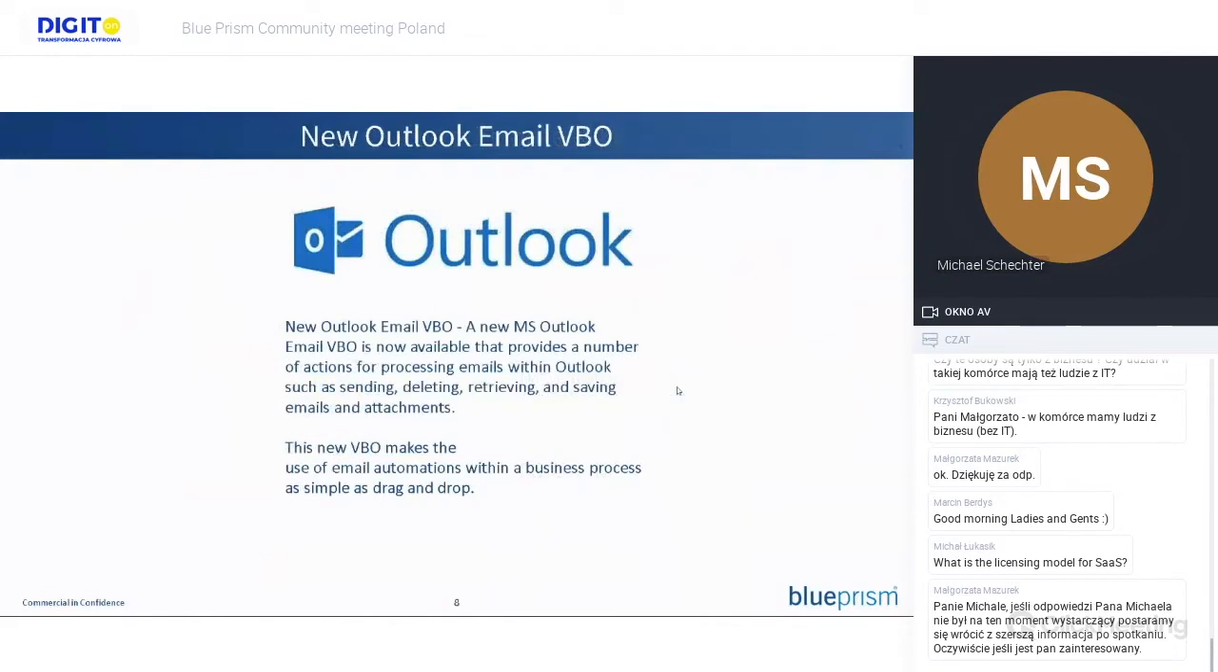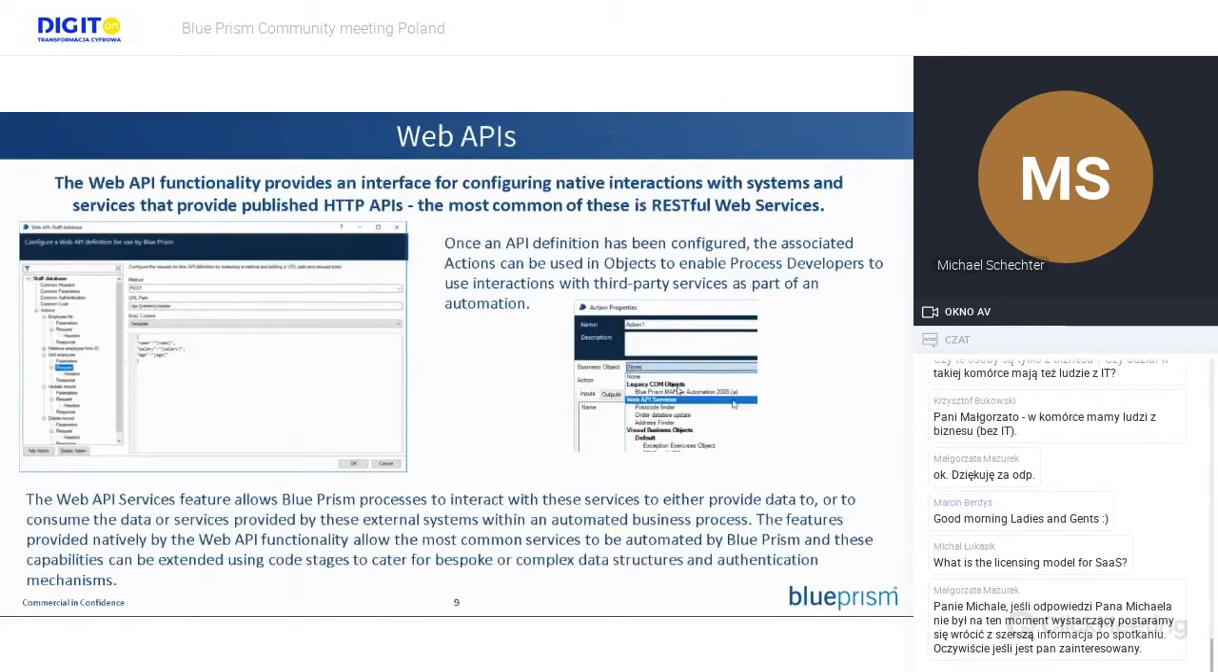We also introduced the new Outlook email VBO. It was possible before to automate emails with the help of IMAPI, but with Outlook it's more comfortable now. So it's really an interface-based VBO that makes automation of emails really easy for you.